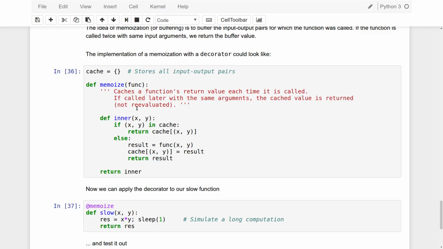And if it's in cache, then we just return the cache value. If it's not part of the cache, then we actually need to call our function func with the two input arguments that we have been given. And we store the result in the result variable here. Then we add the result to the cache variable and go back to the user with the result. And it's this inner function that we now want to return in our decorator.